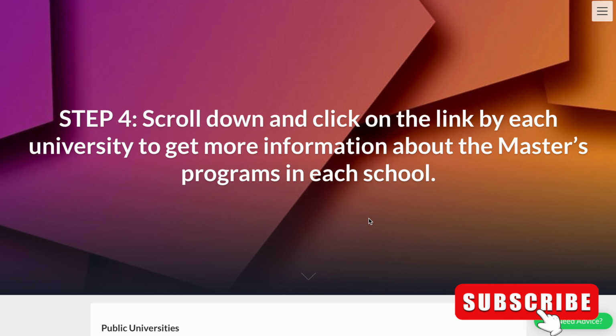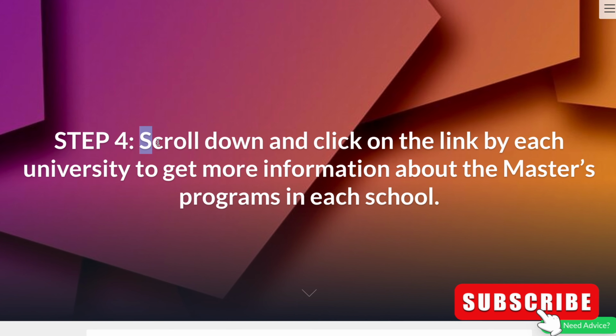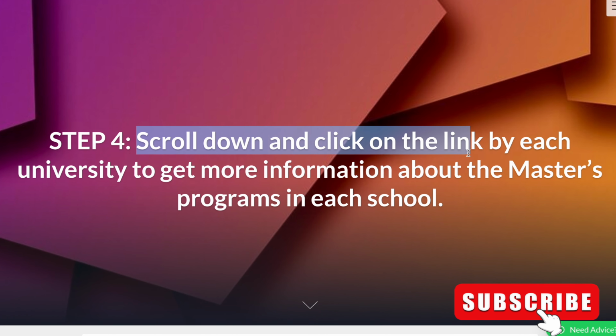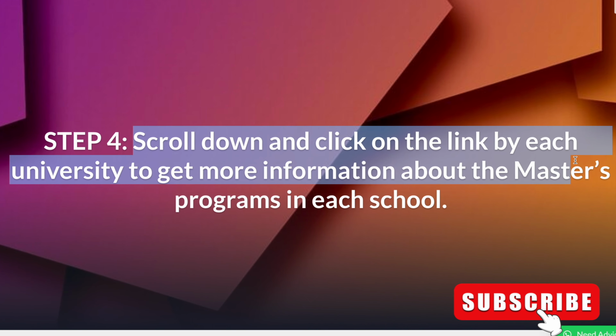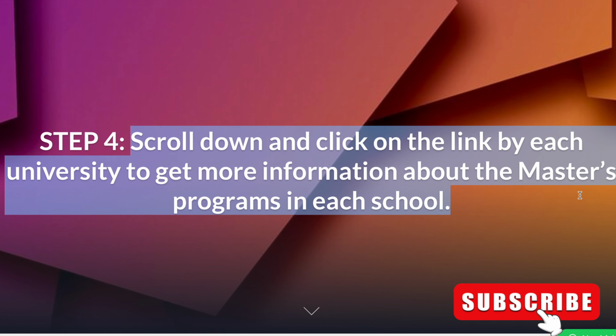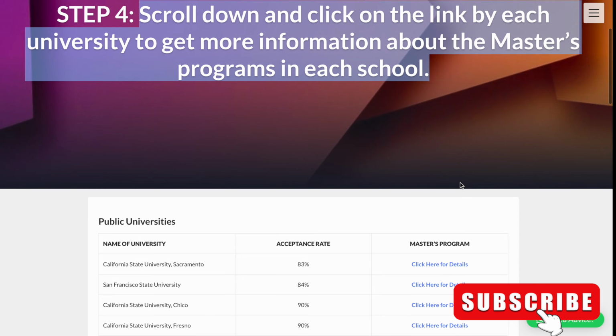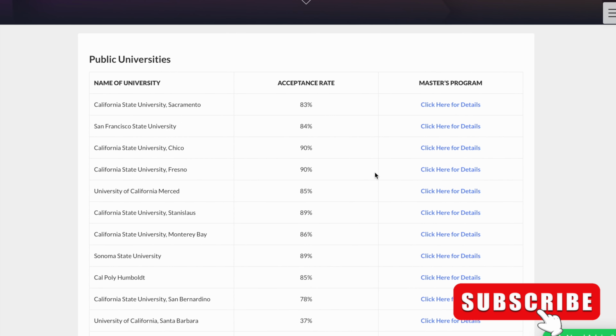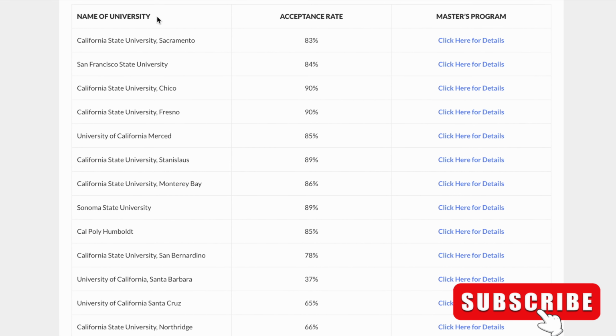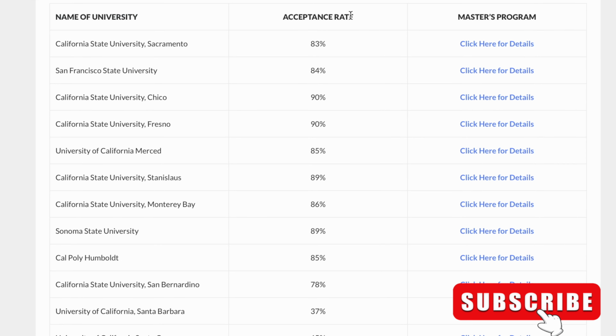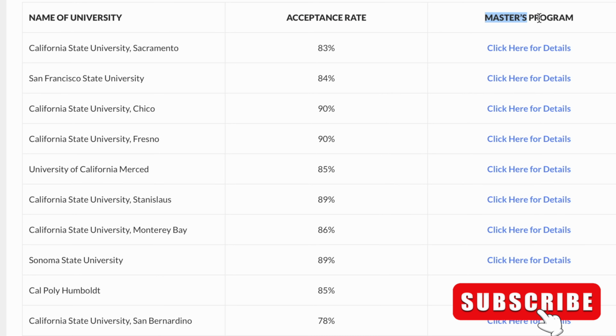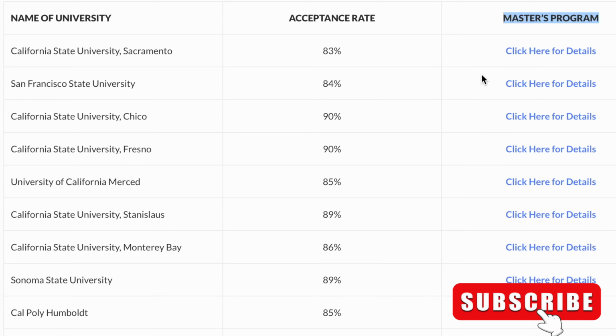And here is the final stage. That is where you scroll down and click on any of the link by each university to get more information on the master's degree in each school. So when we come down here, we'll get all the schools, the name of the university, the acceptance rate, and then a link to the master's degree can be found just by the school.